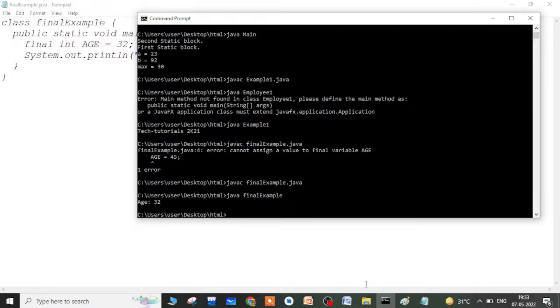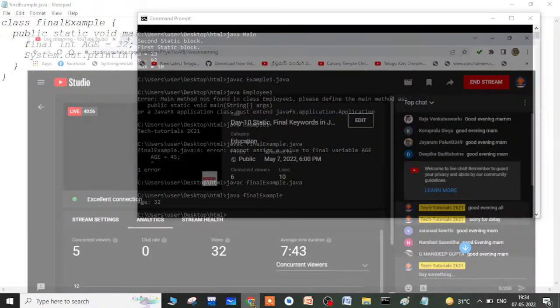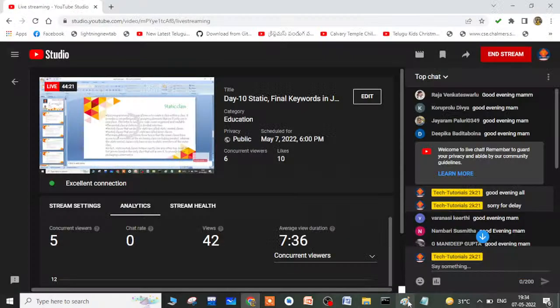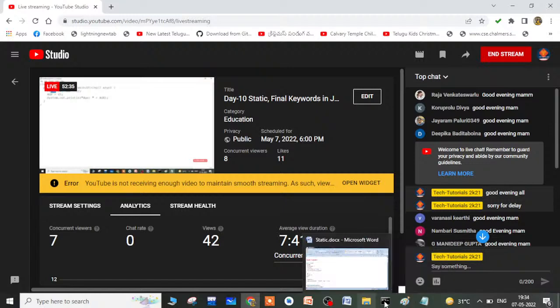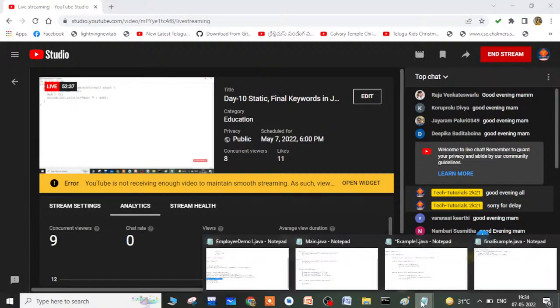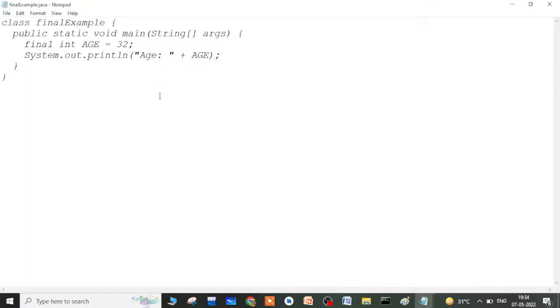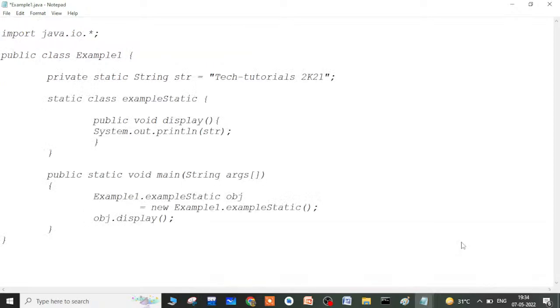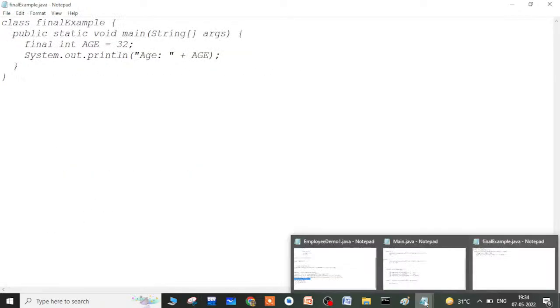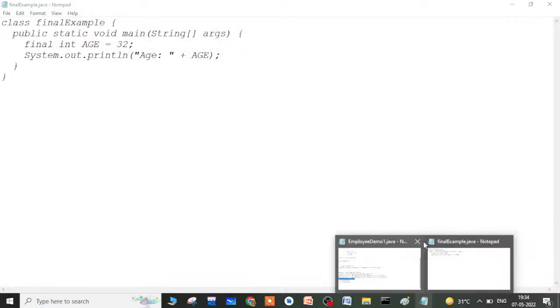Right, I hope you all can understand. So if I remove that statement and my program is executed, it will show me the age of that particular person. So move on to the next example, that is a final method. So what will your final method say? The final method will restrict the overriding concept.